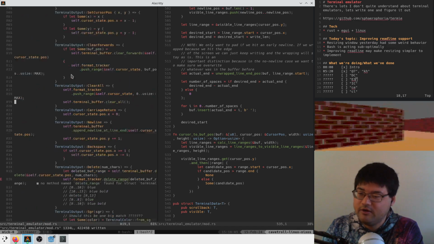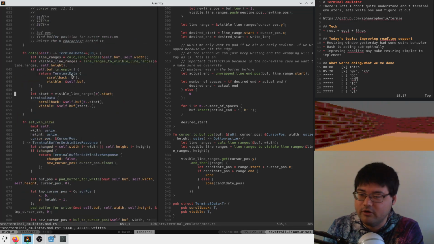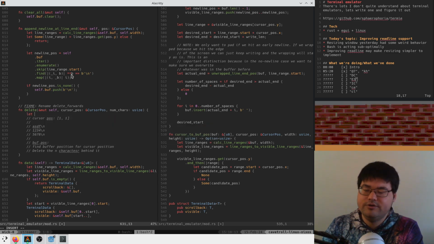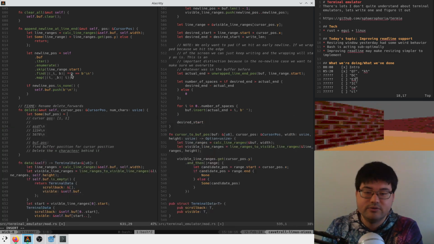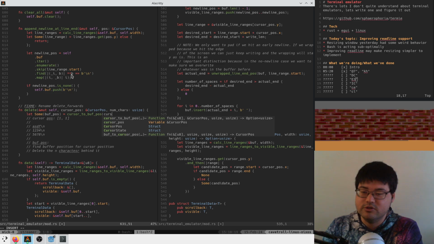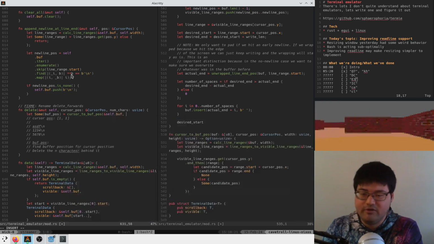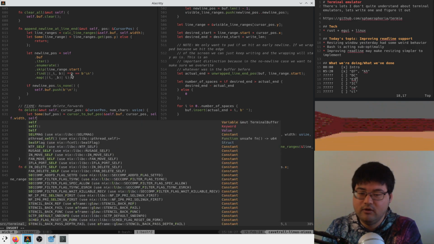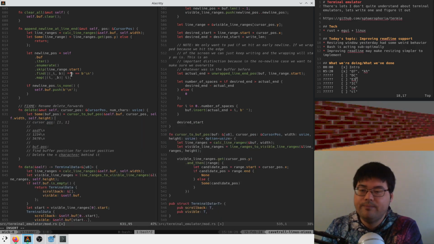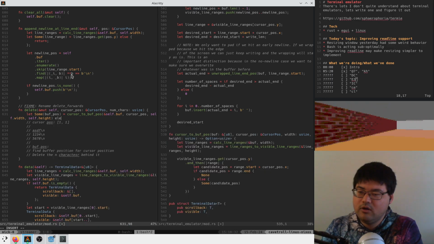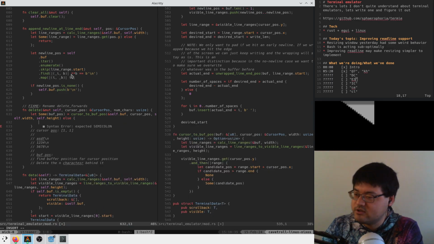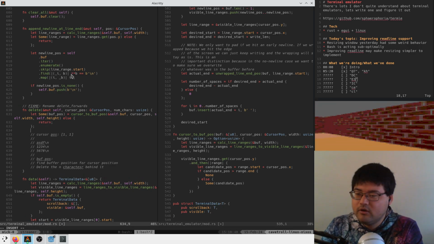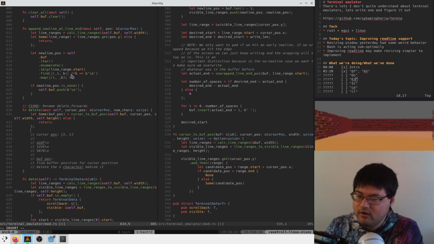And now we can go back down here, to our terminal buffer code. And we were trying to delete forwards. So here we say, let some buff pause is equal to cursor to buff pause, given the cursor pause and the buff. So self buff, cursor pause, self width, self height. Else, if there's no text at the cursor position, there's nothing to delete. So we just return. If there is something, we want to find the end of that line.